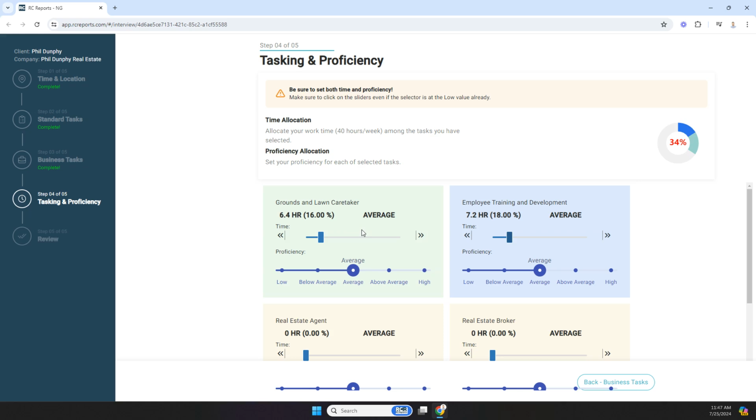Along with the time, we also need to specify the proficiency for our clients. Rule of thumb when specifying proficiency: unless your client has specialized in this task at some point within their career, they're likely going to be average, below average, or low. In Phil's example, when he mows the lawn at his rental property, he does a wonderful job and the lines are always very straight. However, we're comparing him to all of the other grounds and lawn caretakers that do this job full time. So even though Phil makes the lawn look really nice at the rental property, we're still going to consider him a below average grounds and lawn caretaker.